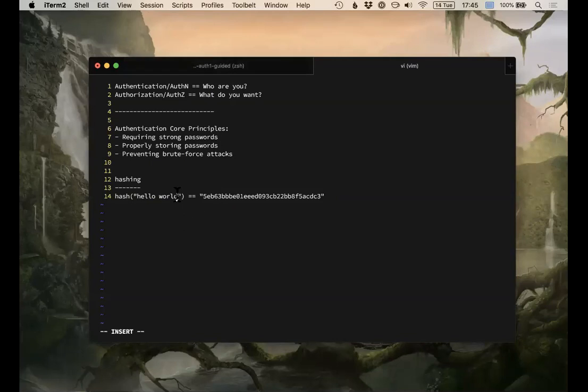But it's not actually random. If we run the same hello world string through the same hashing function that uses the same hashing algorithm, we're going to get the same string every single time. What we can't do is take this hash, this crazy string, and reverse it back into hello world. It's a one-way process. It's irreversible. The original string of hello world is now gone. We can't get that back. We just have this hash. So this isn't encryption. We can't reverse it back to hello world.